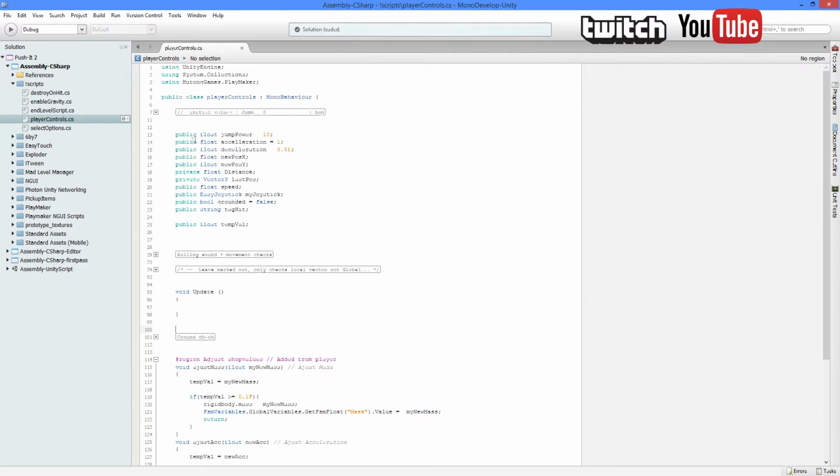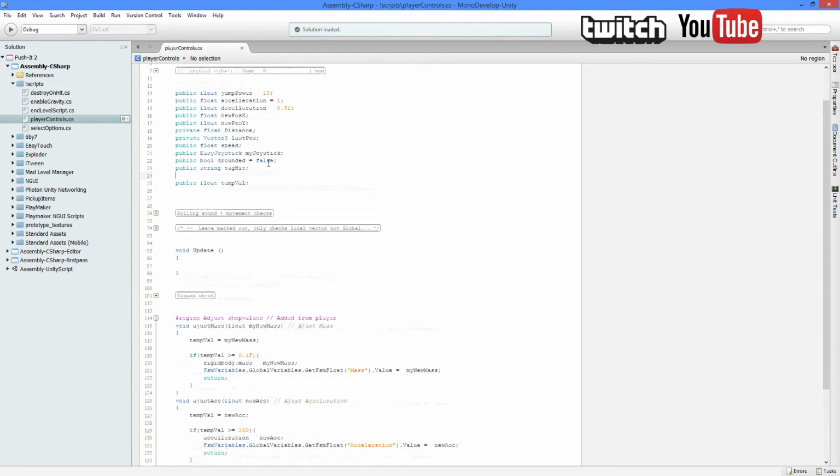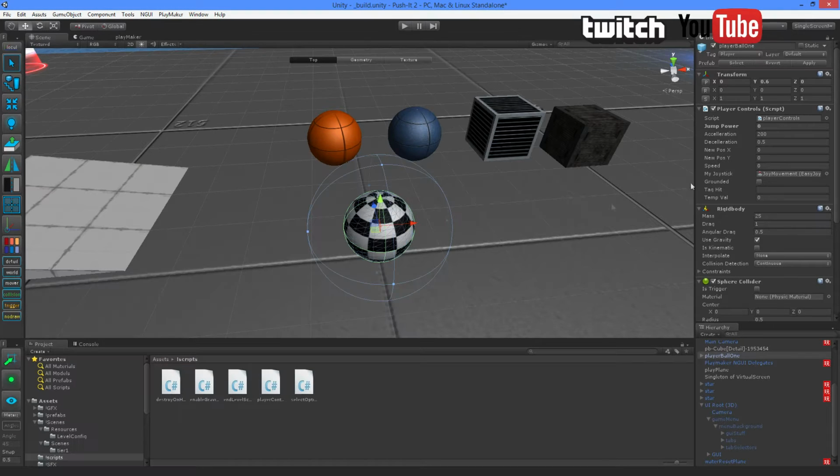You can see here I have a lot of things declared, but the things we're going to look at right now are these two: jump power and acceleration. I also have one called mass somewhere, and speed. You can see speed is right there. I have a small notice here, but that's just because I also store them as player prefs. Just ignore that for now, and we're going to close the script.